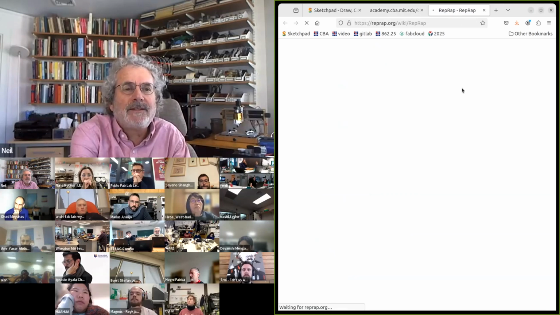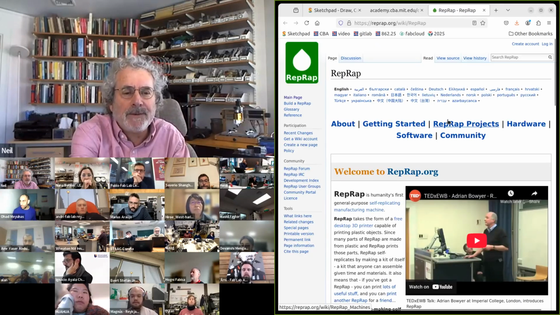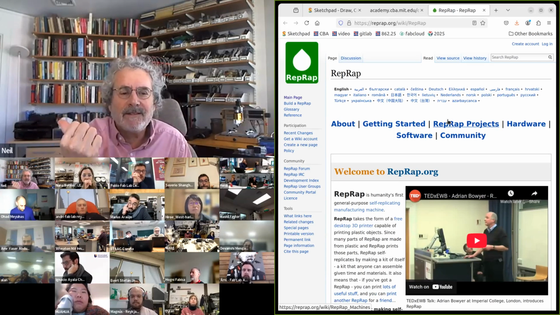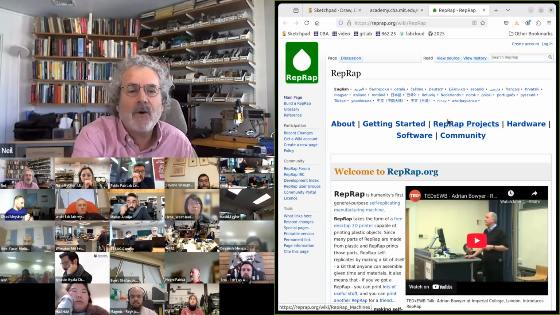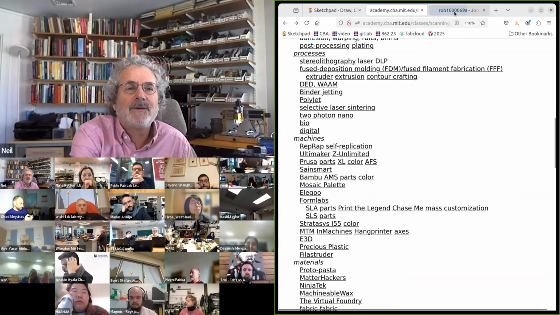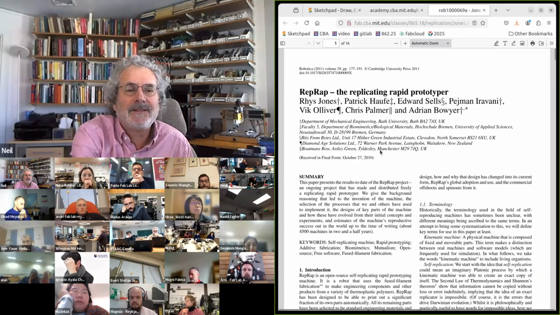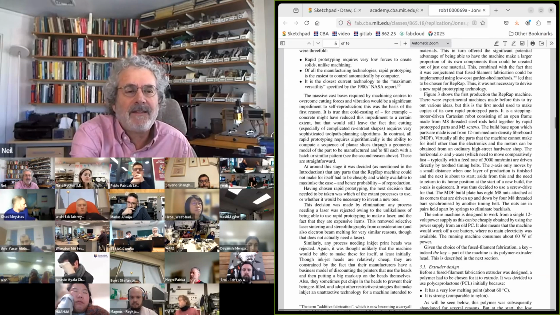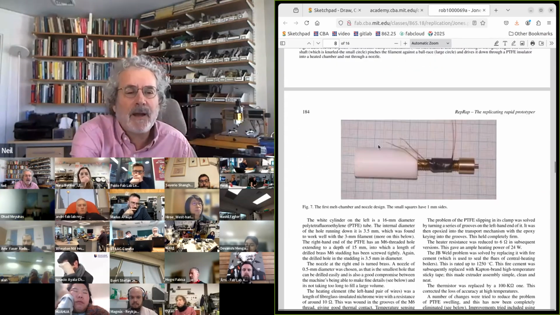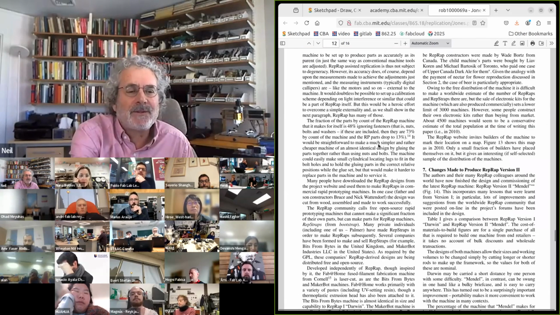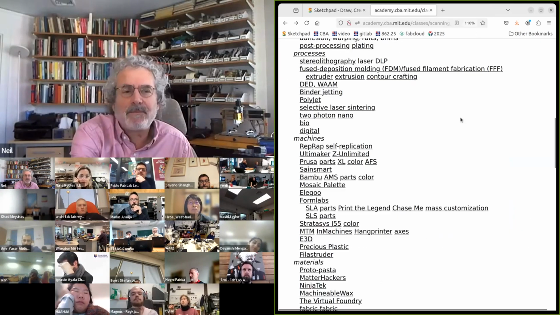RepRap came from a dear colleague, Adrian Bowyer, and his goal wasn't simply 3D printing. His goal was to see how much of a printer's parts could be made on the printer. And so this is a wonderful article on self-replication and on the goal of RepRaps making RepRaps. That was the real inspiration of the RepRap project.